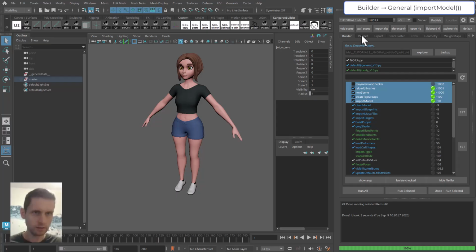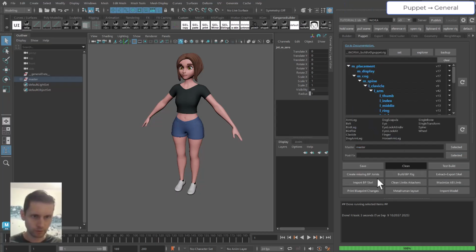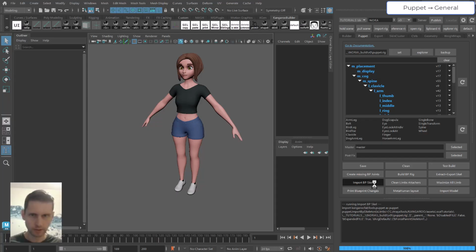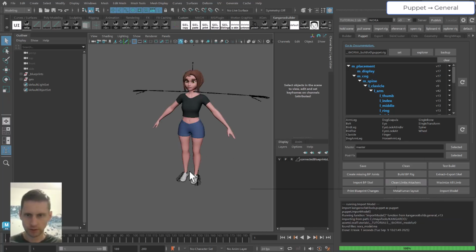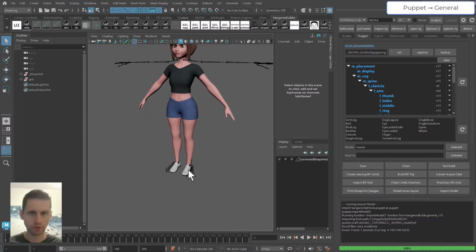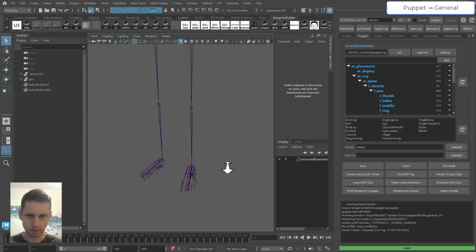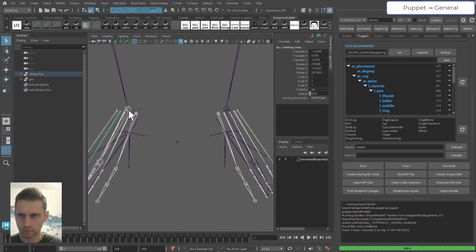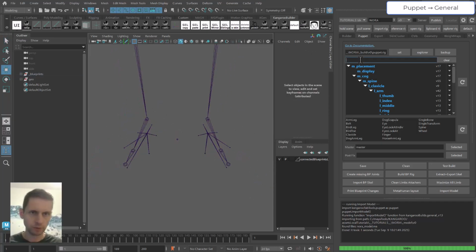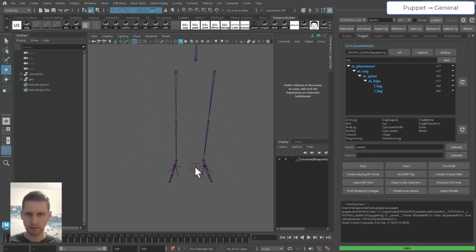So now the next thing is the puppet tool. I'll just import the blueprint skeleton. And first we want to just delete everything that we don't need. So for example, you can see she doesn't have toes. So we can delete the toes. Now we also have to delete it here. Always click the save button here.